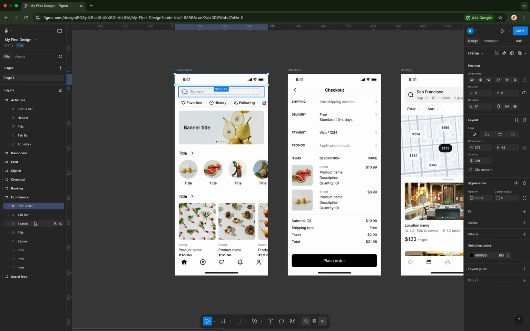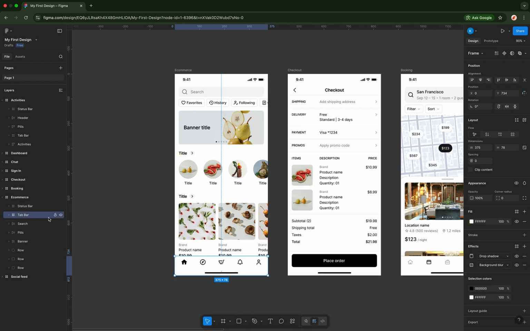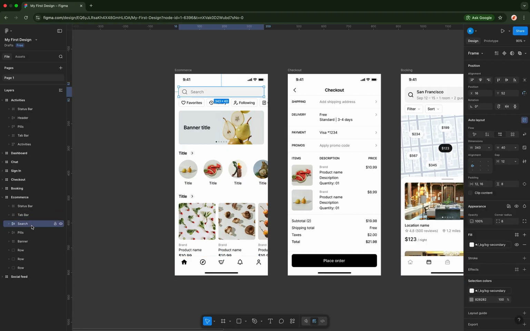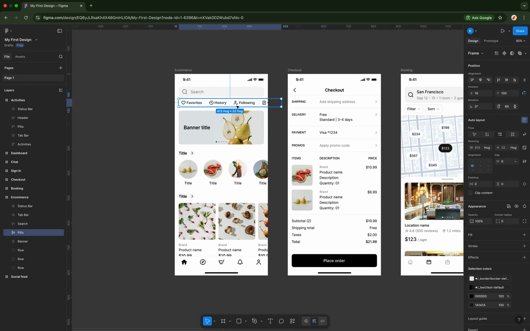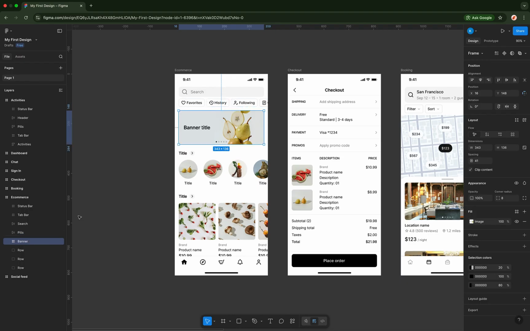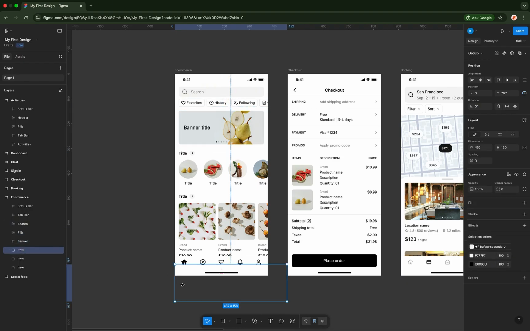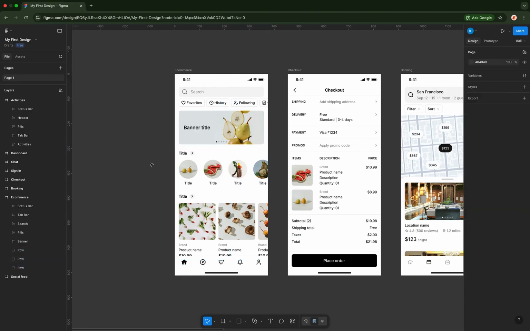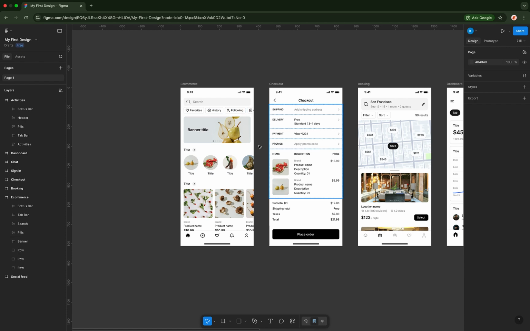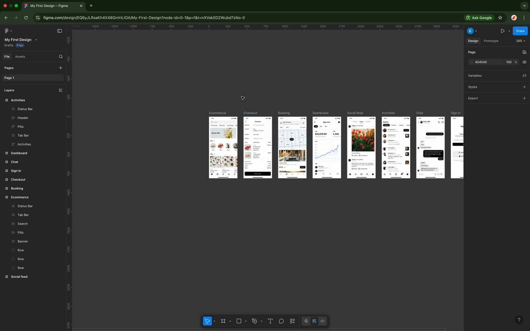So you see that we have the status bar. If I click on tab bar, you see that this is tab bar, which is like the bottom navigation. If I click on search, you see that it shows me search. If I click on filters, these are the filters. If I click on banner, you see that this is banner. If I click on rows, the rows are below. If I click on another row, this is another row. So those are like the layers inside of any of your designs on Figma, right? Then the same thing applies to every other screen on this page.